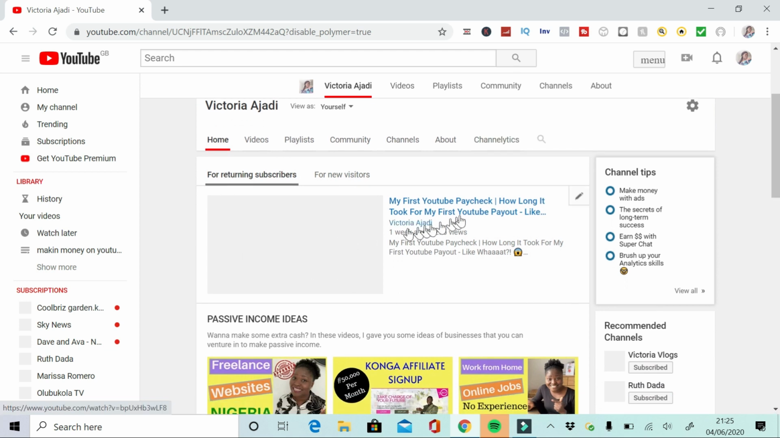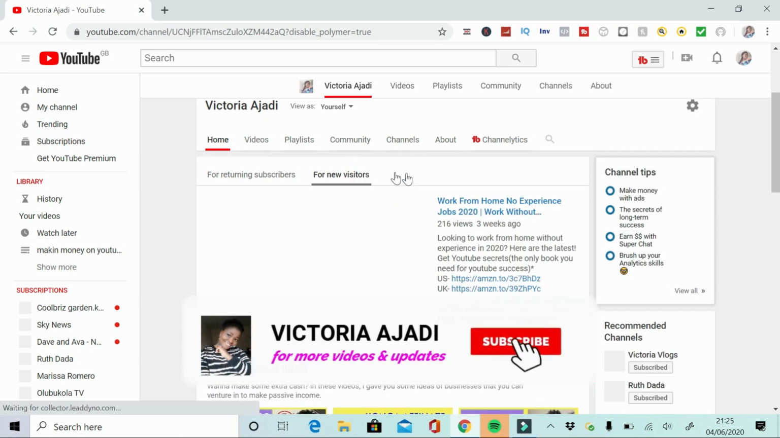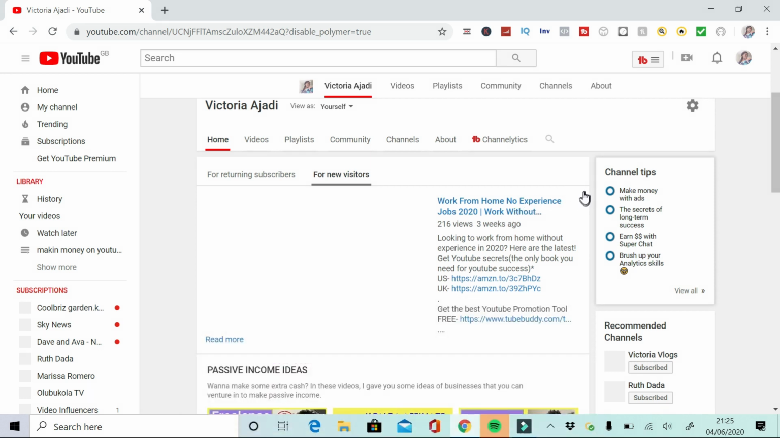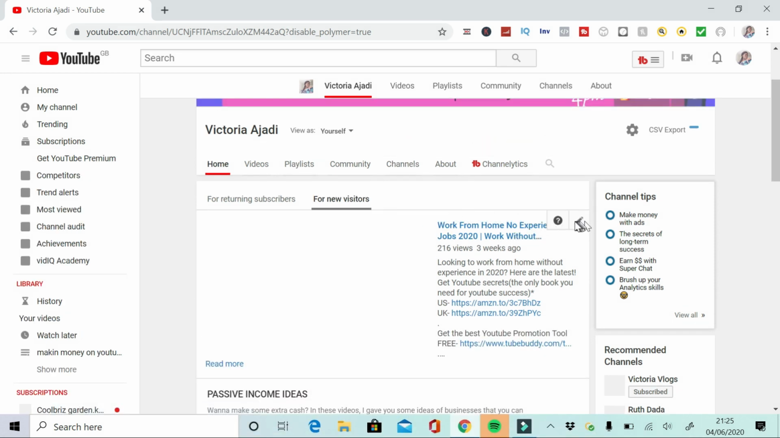Okay, this is a quick bonus tip. You can actually edit the video your returning subscribers see when they return to your YouTube channel, and you can also edit the video that your new visitors see when they come to your channel for the very first time. So you can actually edit it with this pencil icon that is showing here.